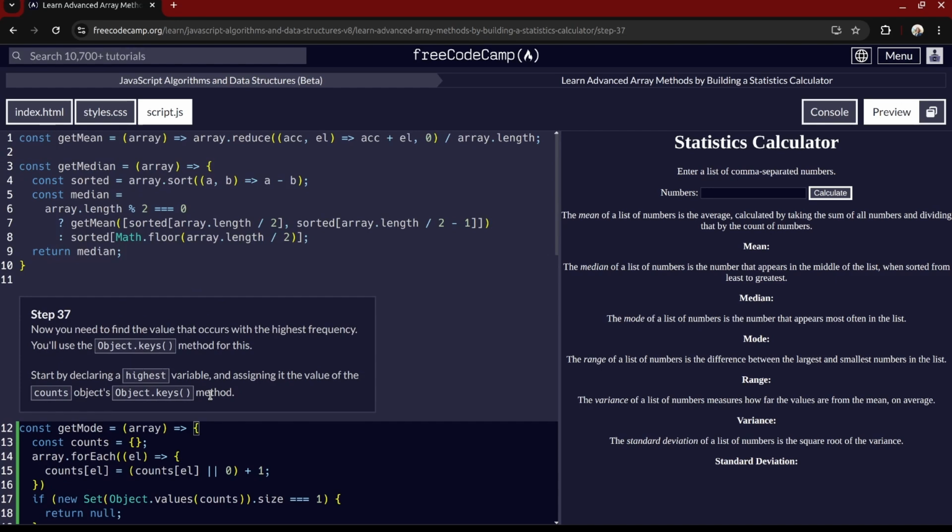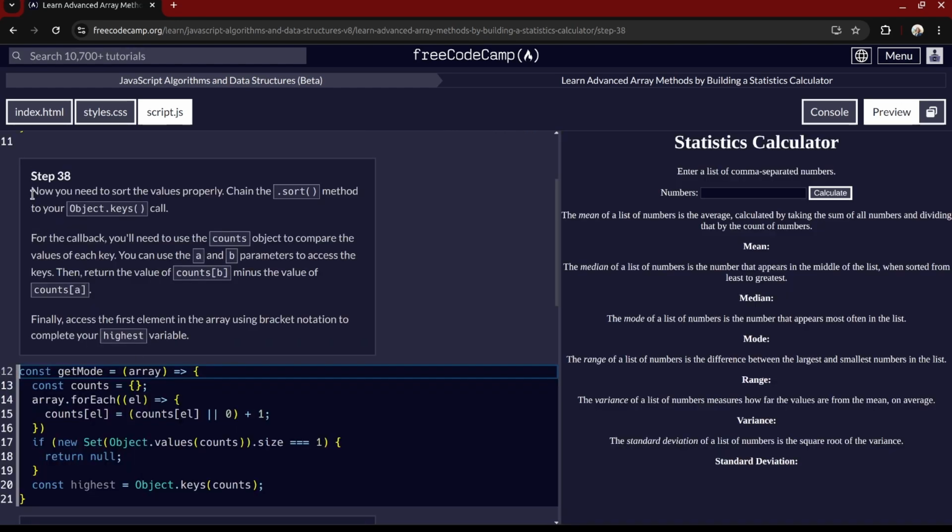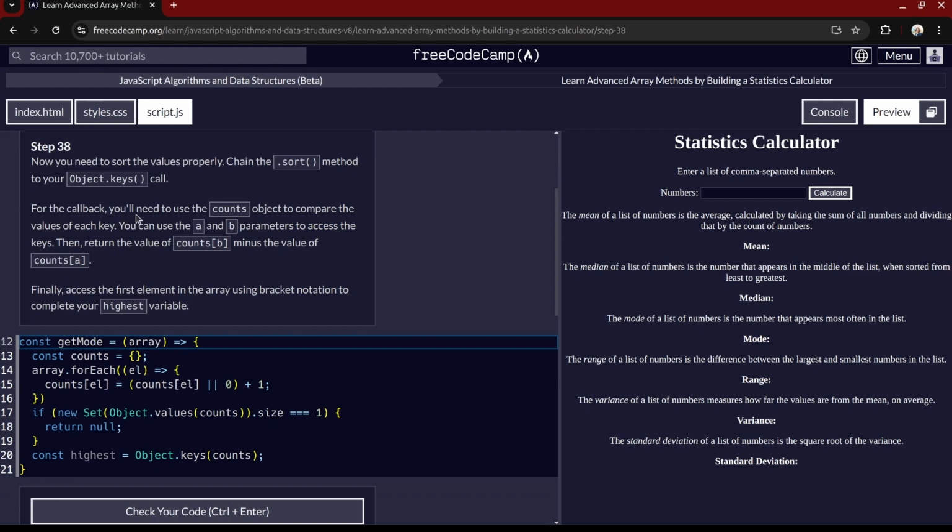Let's go ahead to step 38. So now we need to sort the values properly. Change the .set method to our Object.keys call. For the callback, we will need to use the counts object to compare the values of each other. So we can use the a and b parameters to access the keys. Then return the value of counts[b] minus the value of counts[a].